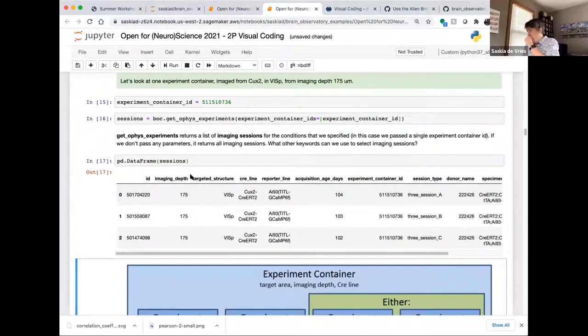So again, the imaging depth is all the same. The targeted structure, the Cre line, the reporter line, those are all the same. The donor name in this case is all the same because it's from the same mouse. The differences that we see are this ID on this far end. This now is no longer the experiment container ID, but the session ID, which points us to the very specific file for the very specific session that this is.